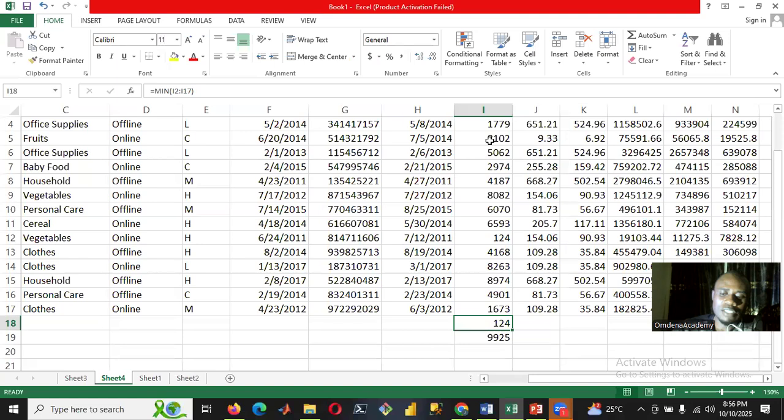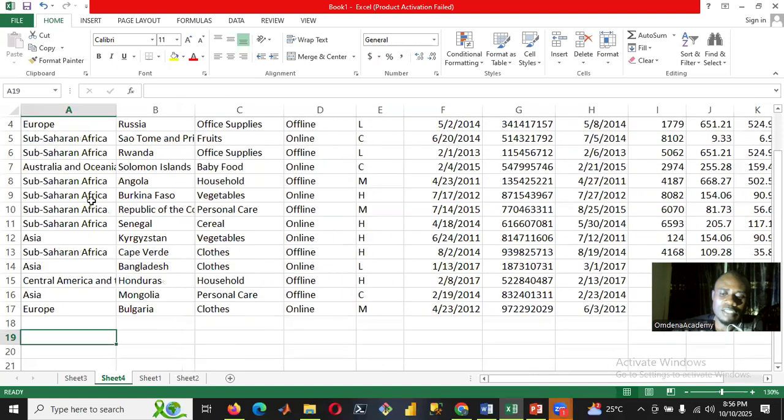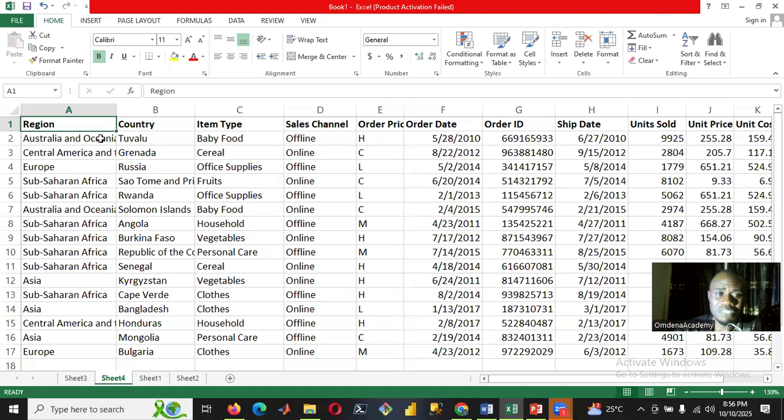If I now said, find for me the minimum units sold in sub-Saharan Africa for household items, what will you do? You use your filter first. You will not go straight and start applying a function. You have to first filter out the data.